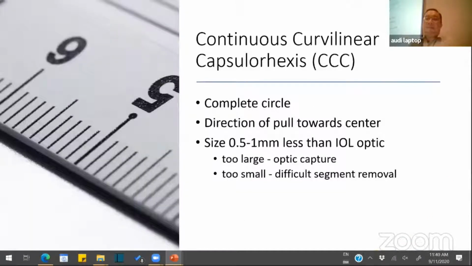And CCC, so a complete circle, you shouldn't leave tags or weak points there. Direction of pull, each pull is all towards the center. Size, you always ask how big is your optic. The optic standard size is what? The CCC size is 0.1 to 1 millimeter less than the optic size. If it's too large, optic capture; too small, you may need to do some removal.